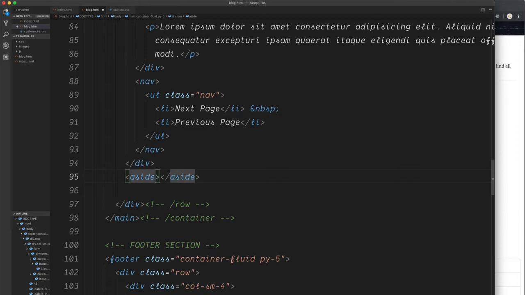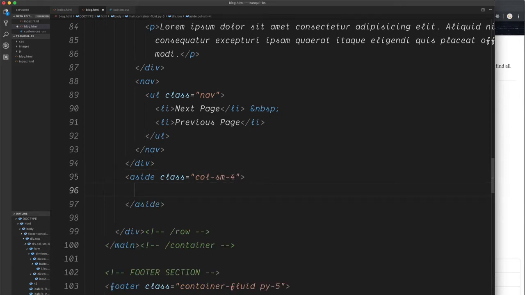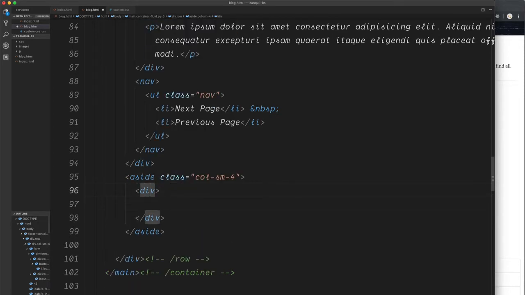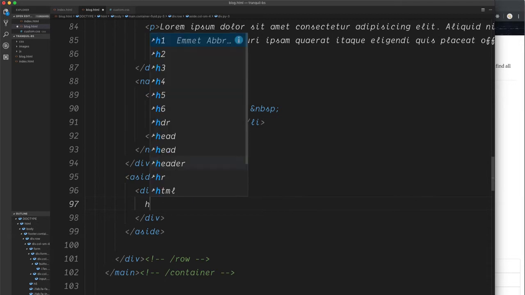The sidebar is going to have a class to make it 4 columns wide on smaller devices and above. So called SM4. This sidebar will contain the 4 blocks as we just looked at. The first is just a little bit about the spa. So a surrounding div for this block. This div will have a class of py-free, just to add some spacing on the top and bottom.